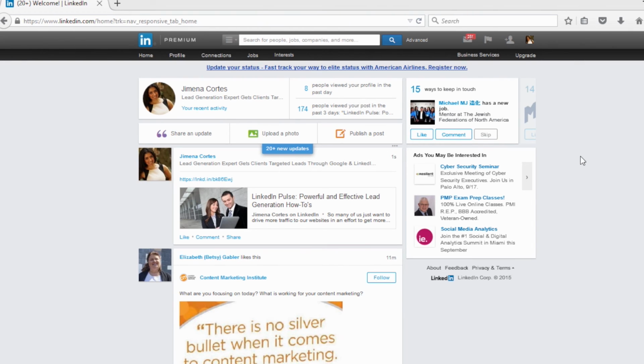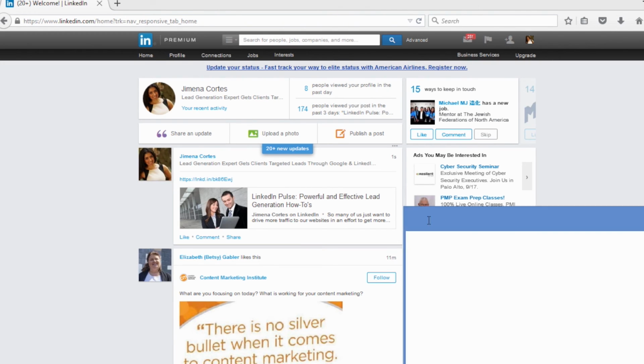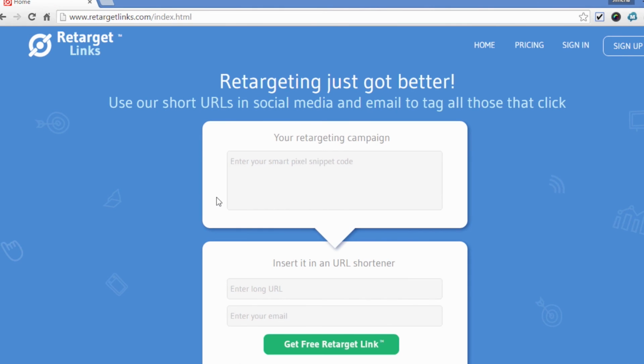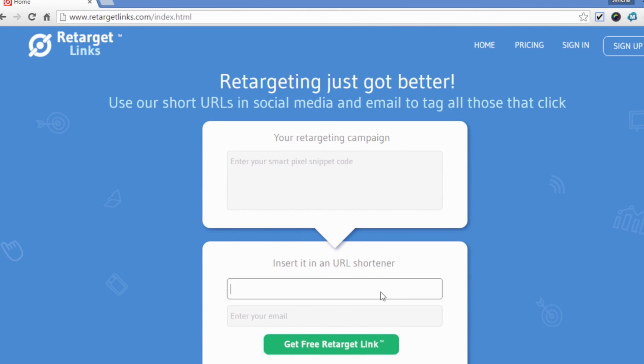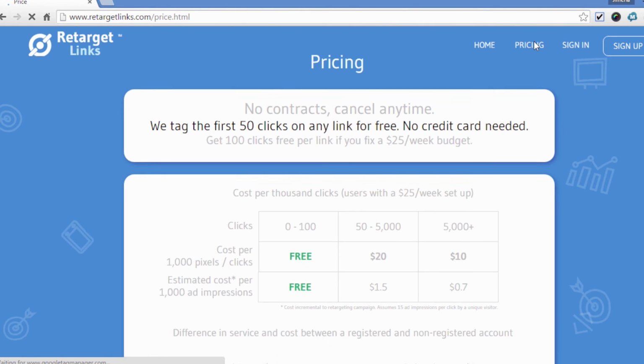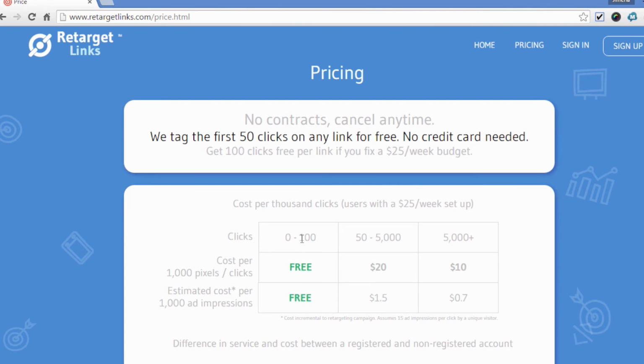Now, what you also want to do is you want to retarget this audience. So here's a website that you can use to retarget the links that you post on social media. So you just take your retargeting pixel, add it here, and add your URL here, and they're going to give you a retarget link. So now the pricing is very inexpensive. Your first 100 clicks are going to be free, and then anywhere from 50 to 5,000, it's only $20. So I mean that's very little money for a lot of clicks.